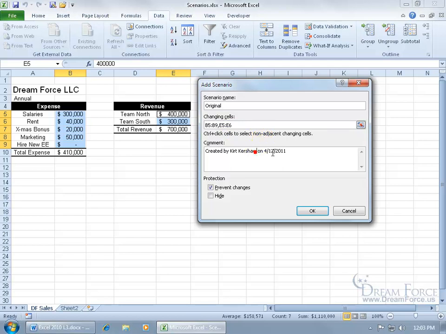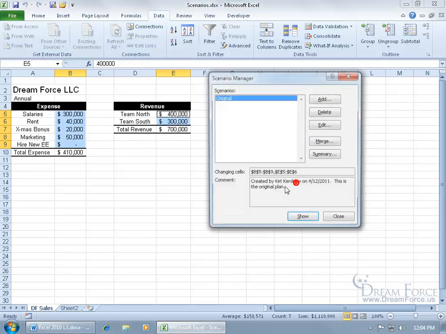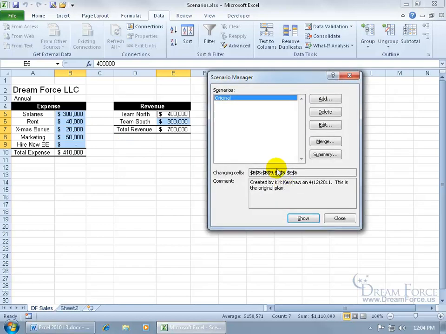And then any comments down below, we can go ahead. Well, it says created by me. That's fine. Then when we're finished, we click OK. And then it says, okay, enter the values for the cells you have selected. Well, this is my original, so I don't want to change them. Go ahead and click OK. There's the first scenario. It's our original.